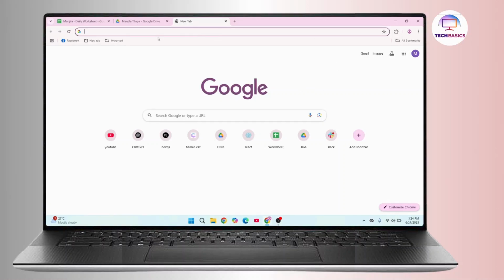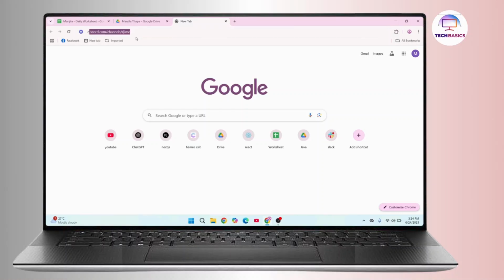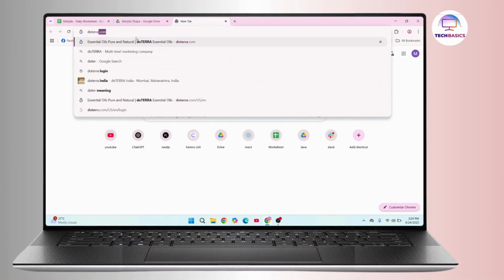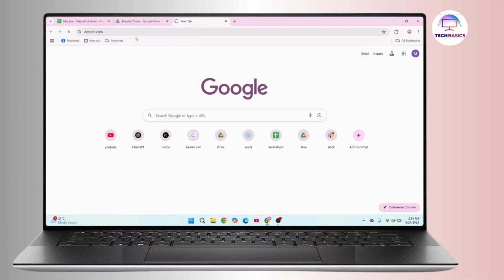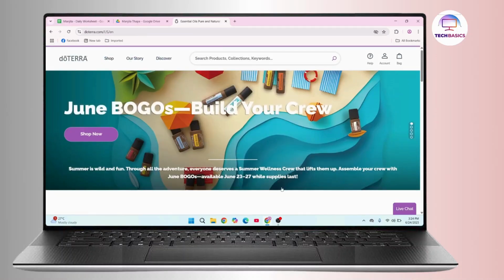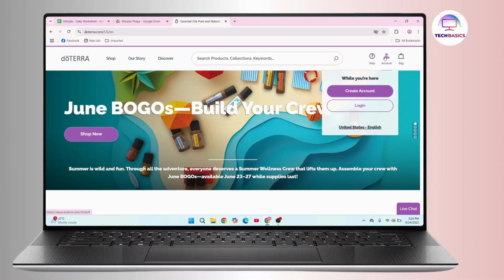First of all, open up a browser and in the search bar, type in doterra.com. That is doterra.com. Then press enter on your keyboard. That's going to take you to their official website. Now to log in, navigate to the top right corner, click on this account button, and here go to login.